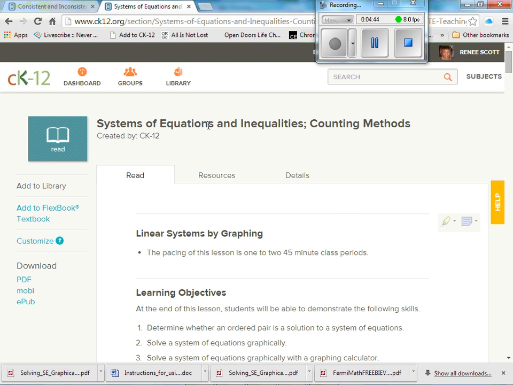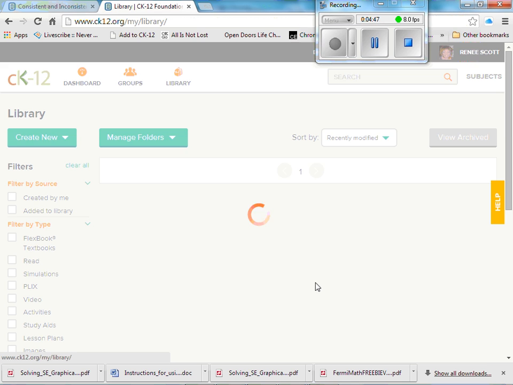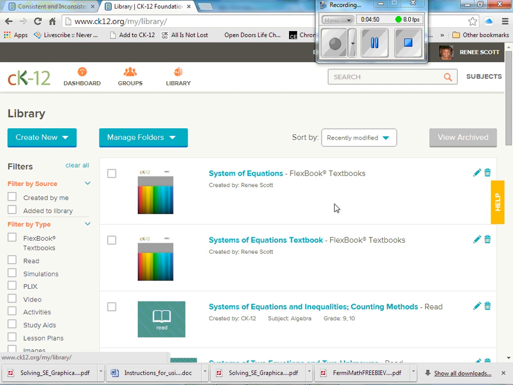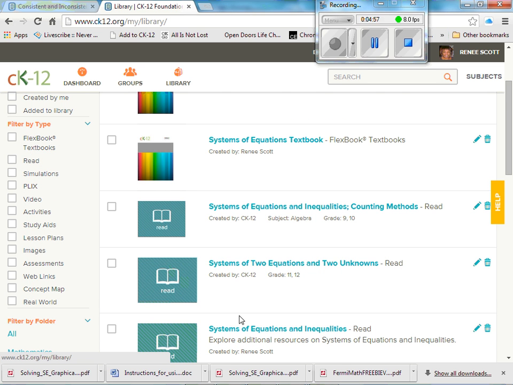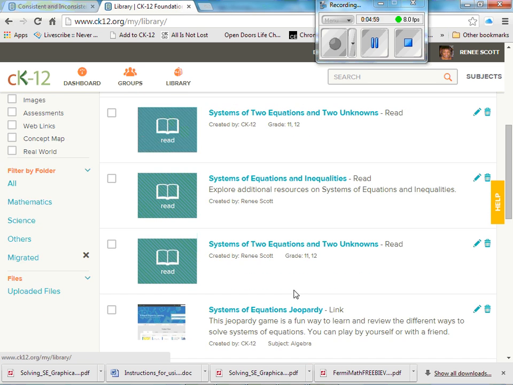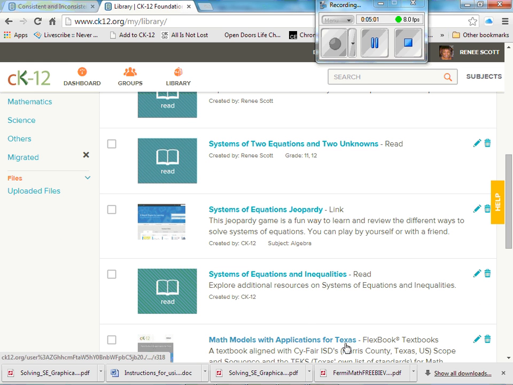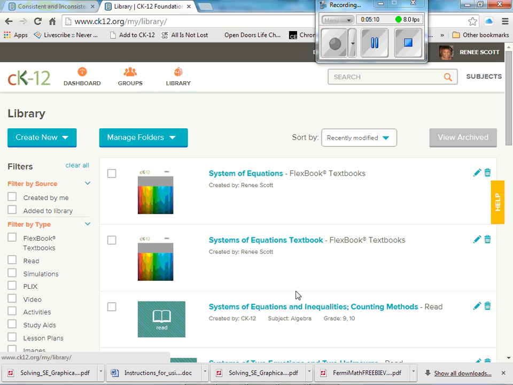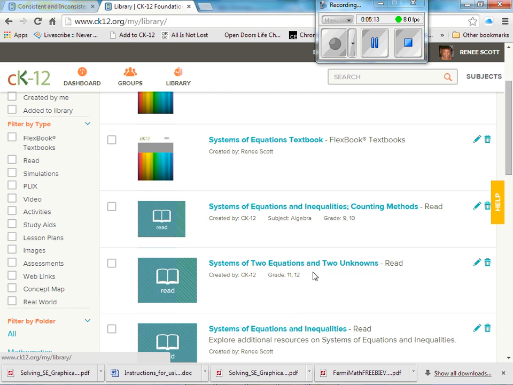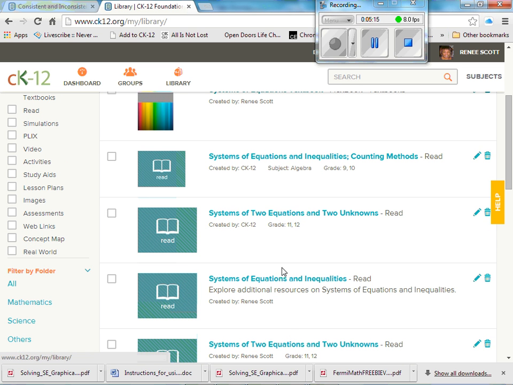So let's just go back to the library. I may want something else from my library added to the book. So we have systems of equations, two unknowns. These are all read modalities. Systems of equations Jeopardy link. So systems of equations, let me just add this one. Let me see if that's the same one I just had. Notice counting method, two unknowns, equations and inequalities. Let me just open that one.